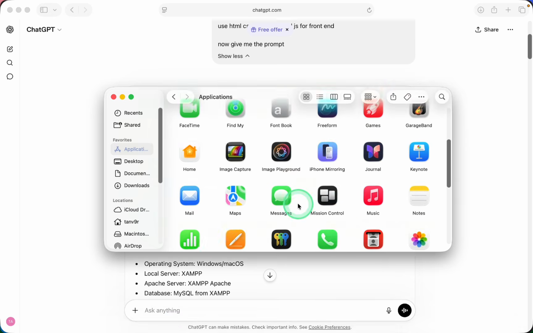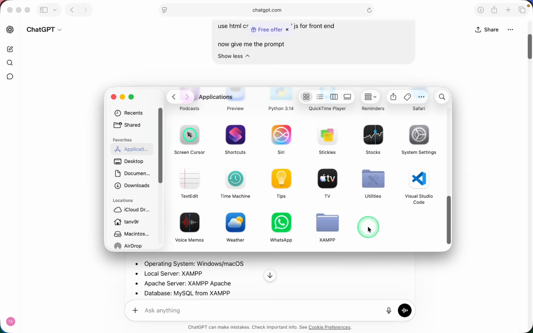So you will find a XAMPP folder where you will install it. If you are on Windows, you can install it in the C drive or any other drive you have in your PC. And no matter which drive you install it in, you will get a folder called XAMPP like this. If you are on Mac, you will find it inside the Applications section.